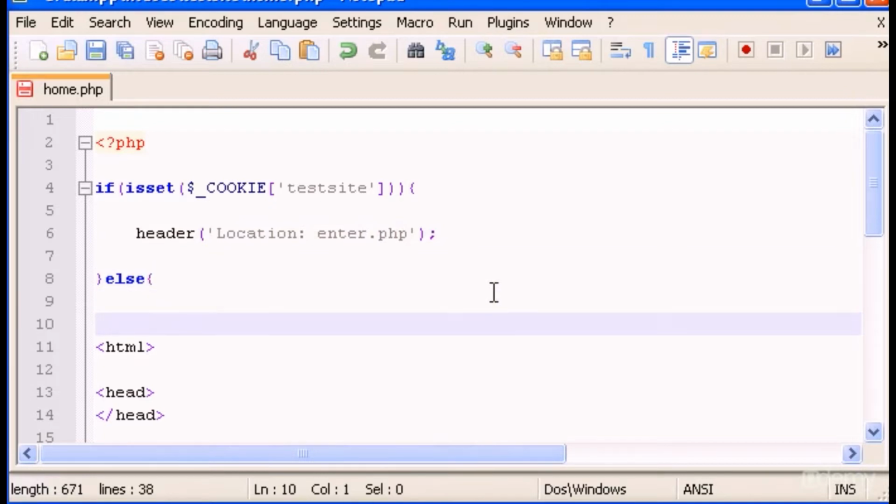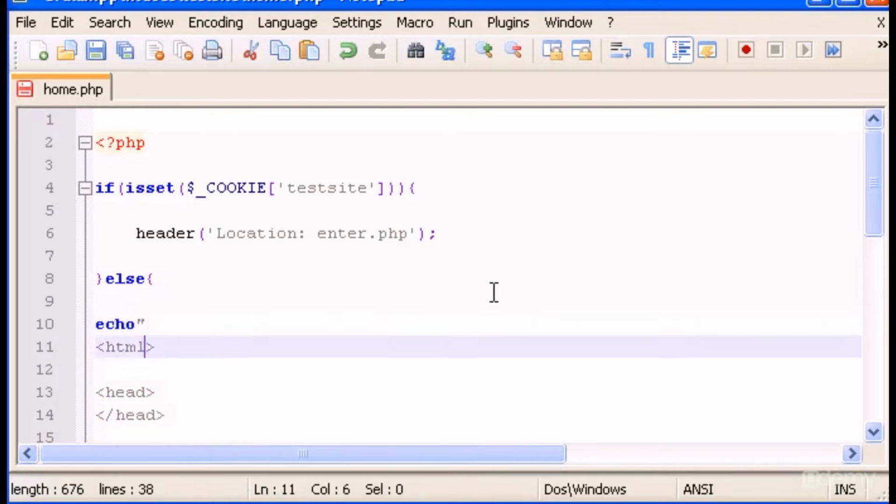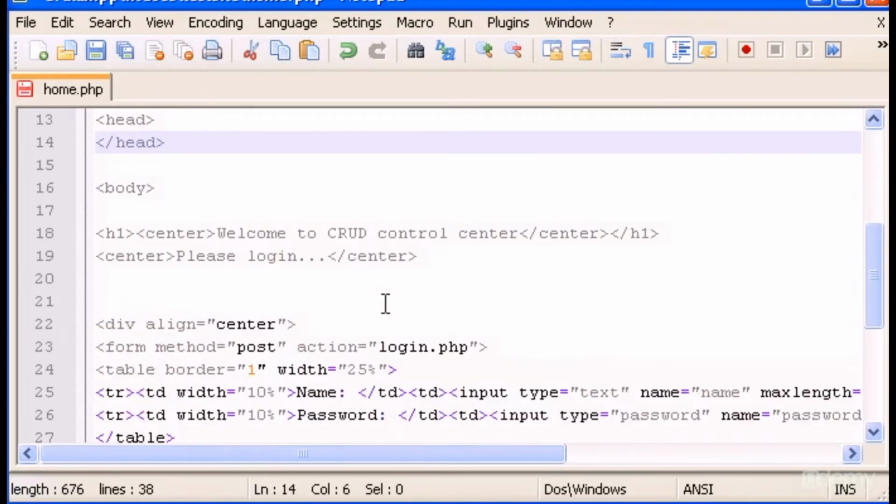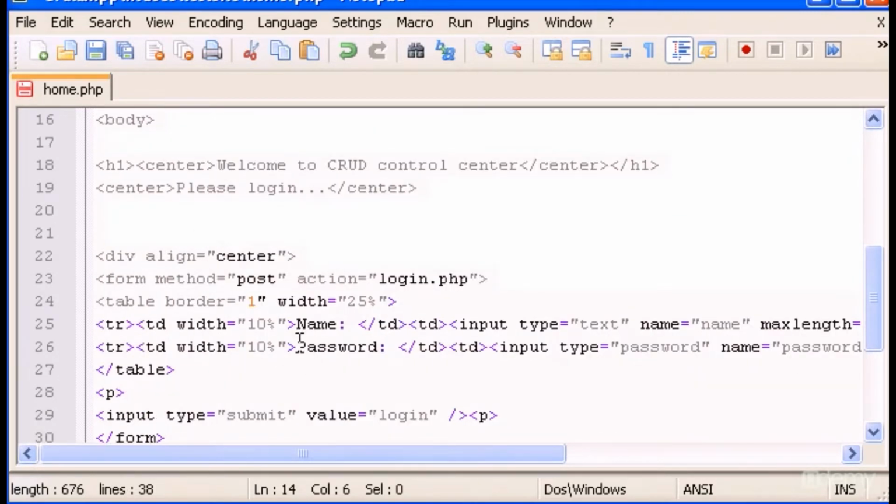And down here I'm going to type else. So if the user doesn't have a cookie, which basically means that if the user didn't check the remember me button, I will always echo the login form. Okay, so pretty simple.